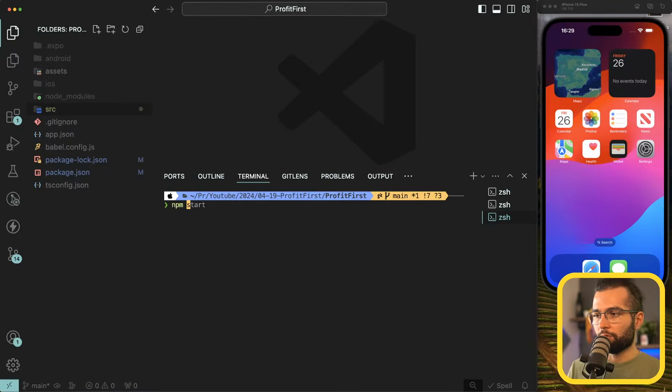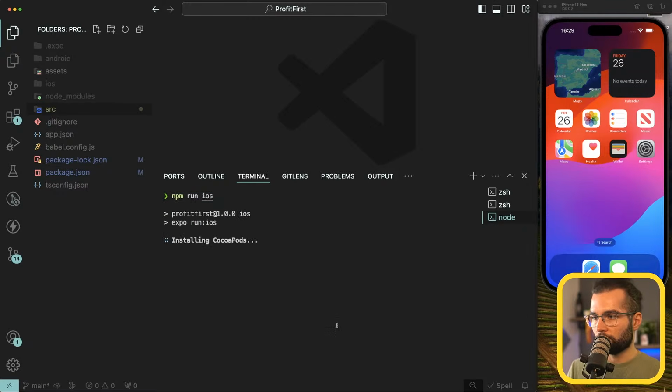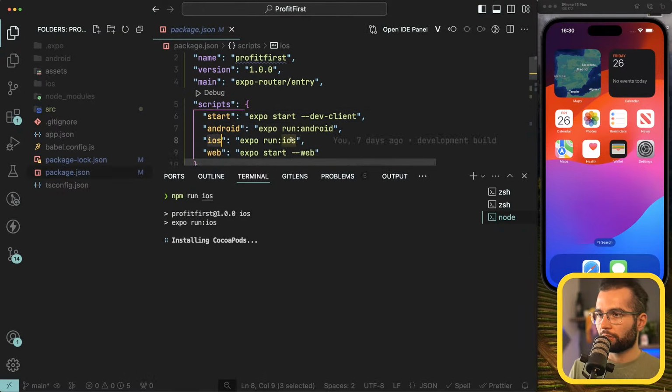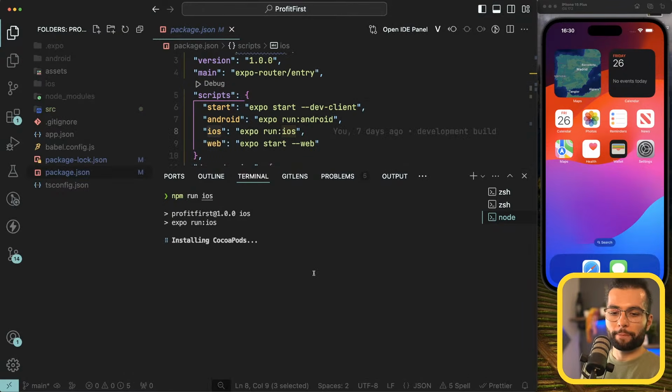npx or npm run iOS. Is there something like that? iOS. Yes, it is. Now it's going to install the native dependencies, and then we're gonna be good to go.